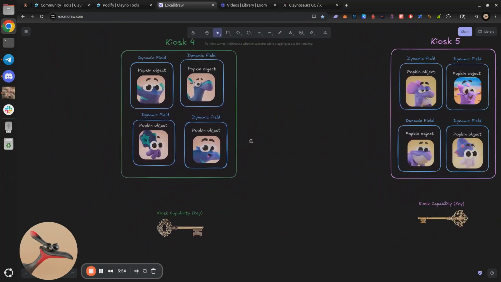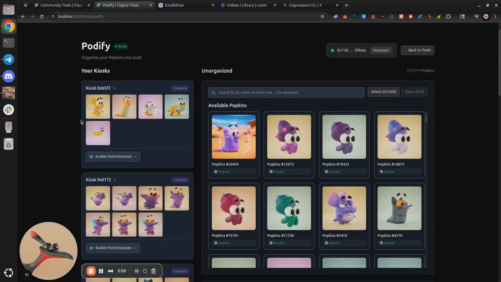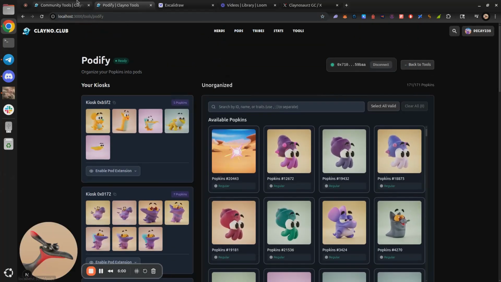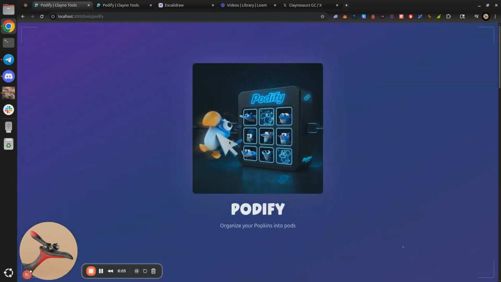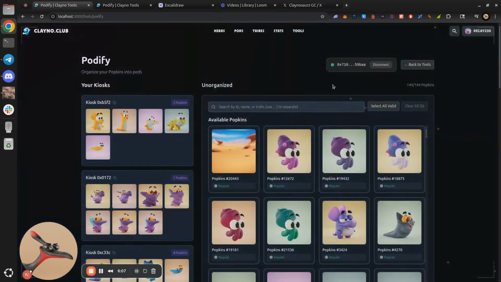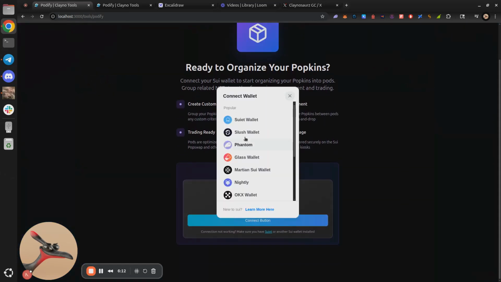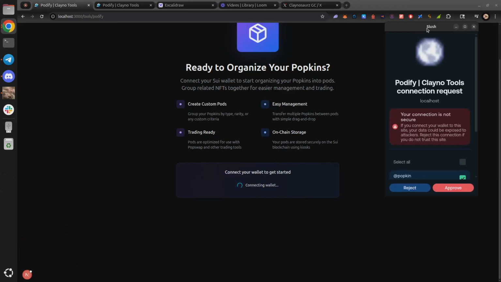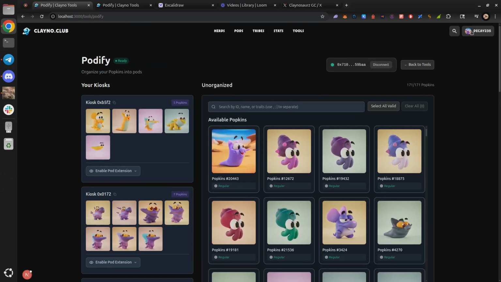I'll get into that a little more in a second, but I wanted to show you how Podify works here. From the community tools page, you go to Podify and connect your wallet. I'll disconnect real quick so you see it. Keep in mind Clayno.club does track wallets aggregated through the inventory page. These tools are on-chain tools, so that's going to only show you the Popkins that are in a specific wallet.